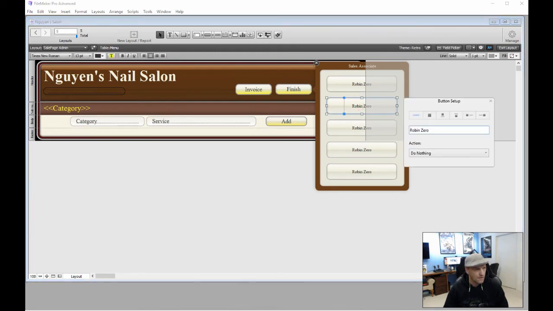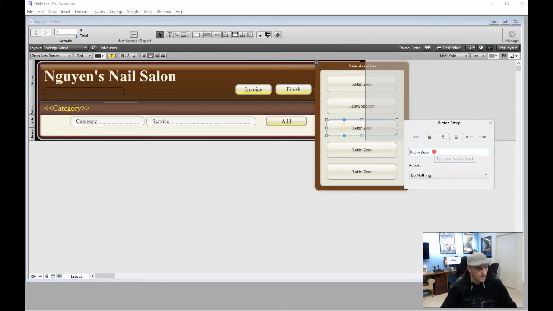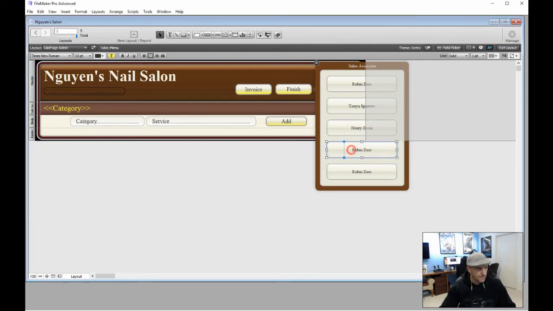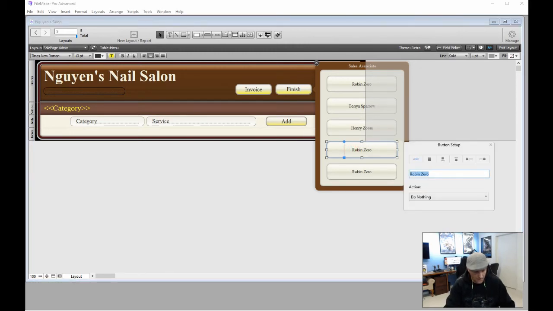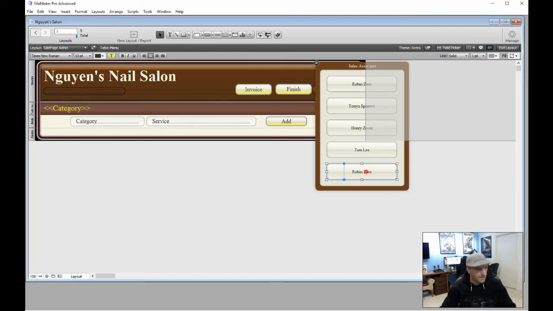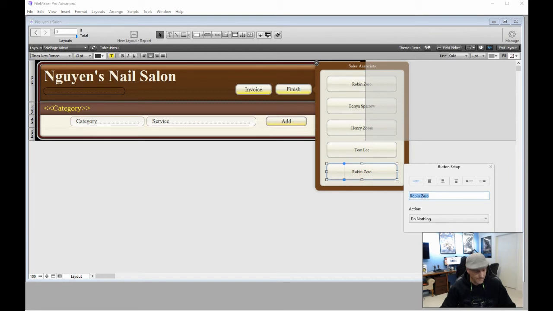Now for this one, I can call this one Tanya Sparrow, and call this one Henry Zoom, Tom Lee. Oop, I won't do it. There it goes. Bob Roberts.